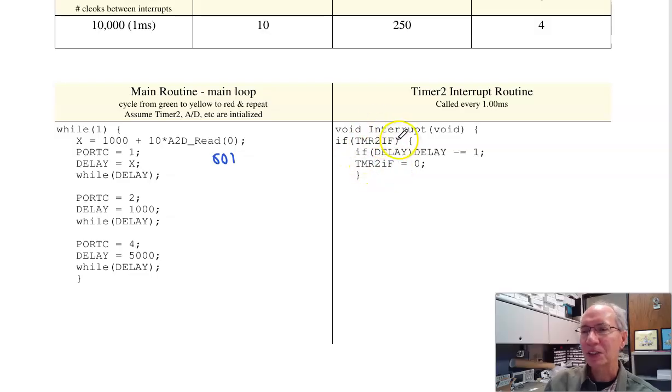If X is 6,000, 6,000 interrupts later, 6 seconds later it gets to 0. When it gets to 0, it kicks out. I'll then set port C to 2, 010, that's the yellow light. Wait 1 second. Set port C to 4, the red light. Wait 5 seconds, then repeat. That's one solution.